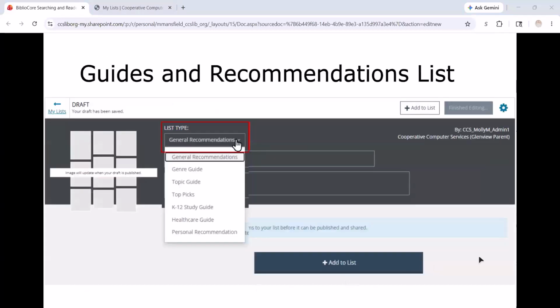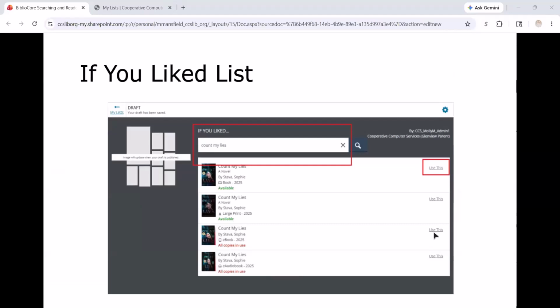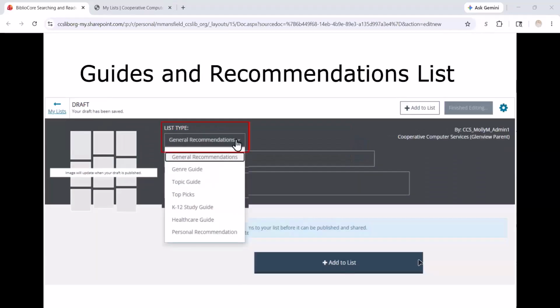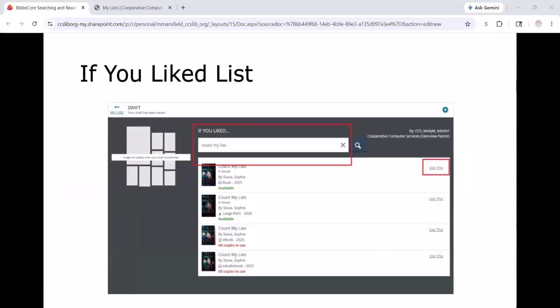So if I choose to do a guides and recommendations list, you can see it'll tell me who it's by, I choose my type. You have lots of different options here when you choose, or I can do an if you liked. So the guides and recommendations lists are going to be either like genre guide, topic guide, if you wanted to do a personal recommendation list. And then the if you liked list is going to start with a title, and then you're going to build out that list from there.